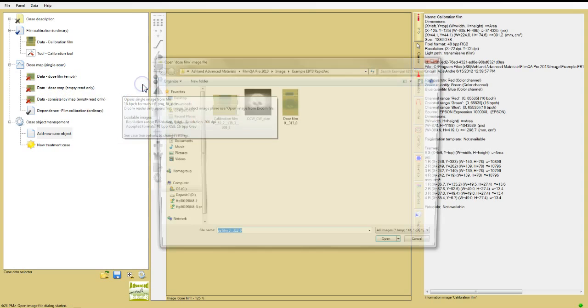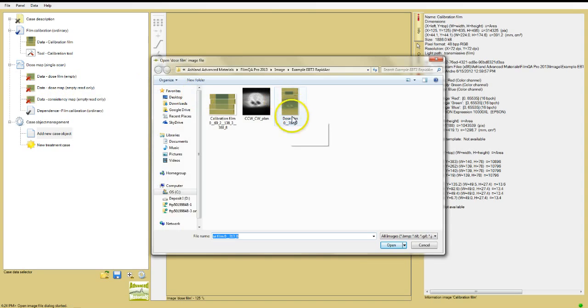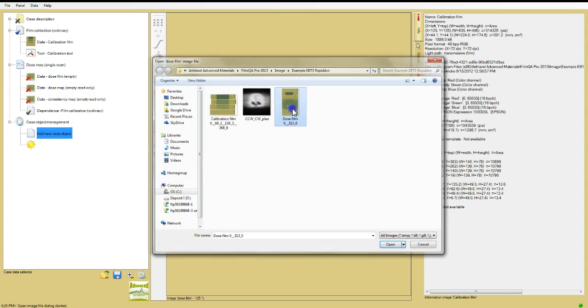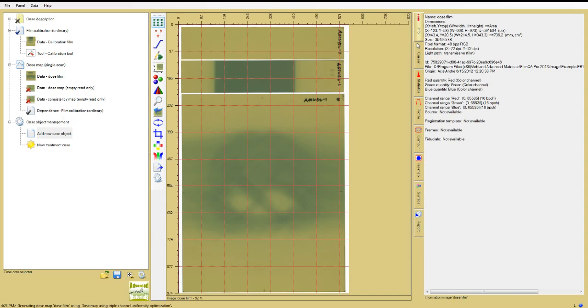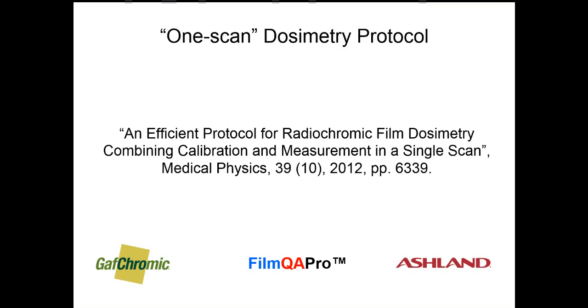So navigate to the example EBT3 Rapid Arc folder and load the file dosefilm0_313.tif. The 0 and 313 embedded in the file name are the dose values in centigray for the reference film, and you'll need them later. The principles behind the one-scan protocol are contained in the medical physics article referenced on the slide.